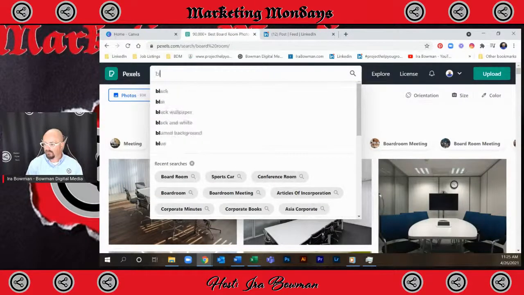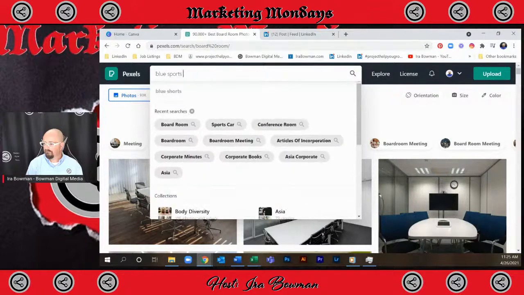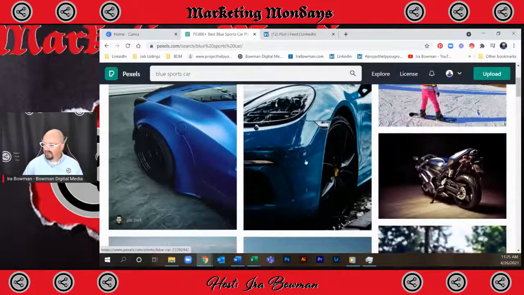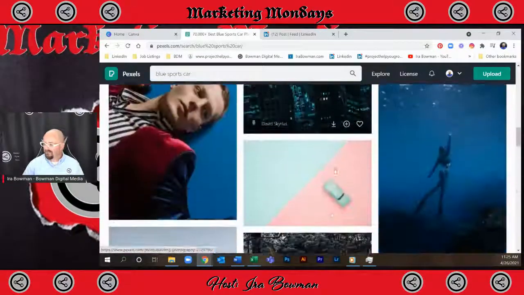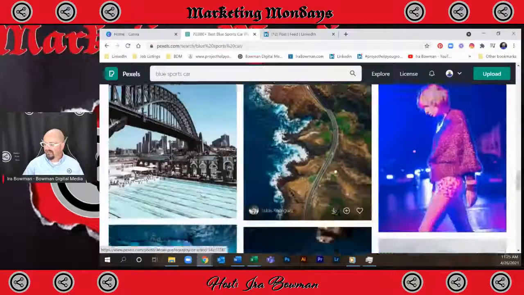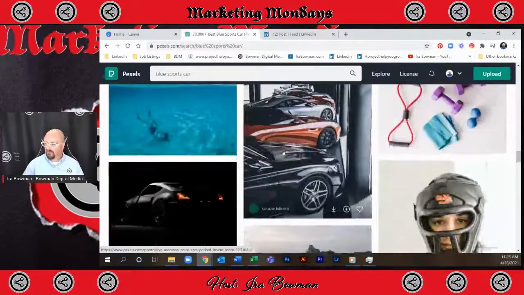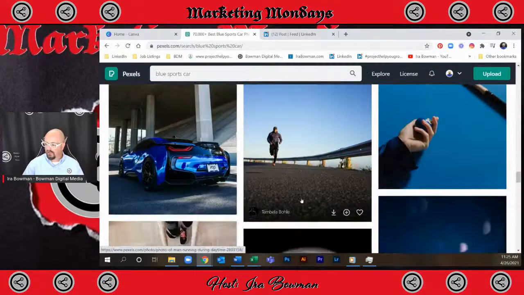I think I put in blue sports car. You can see how bad I spell. But anyways, if you're looking for a blue sports car, you can just put it in there and then they show up. Now, not everything, because I use the word blue, so stuff that isn't a car is going to be in there. But this is a great way to find photos.